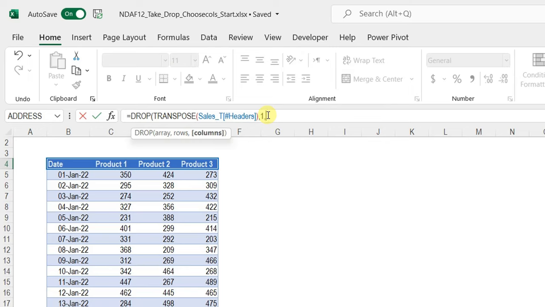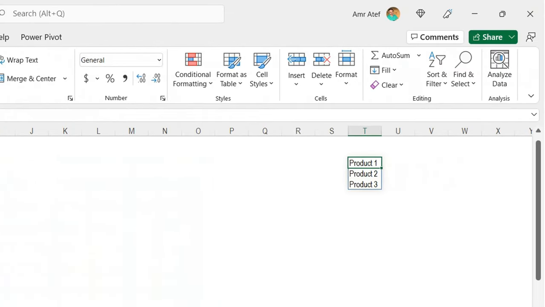The final argument is number of columns. So the drop function can drop rows or can also drop columns. But in our case, we need only to drop rows because we only have one column in this array. So I'm going to backspace and close the bracket and hit enter. And here you go. You have product 1, product 2, product 3.